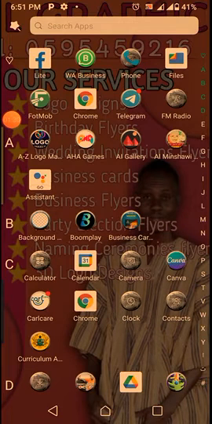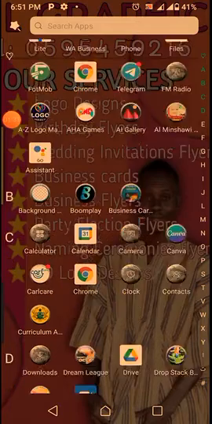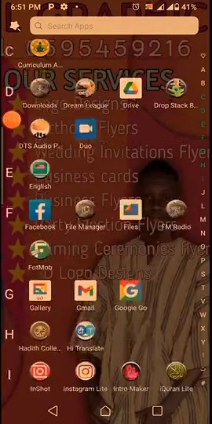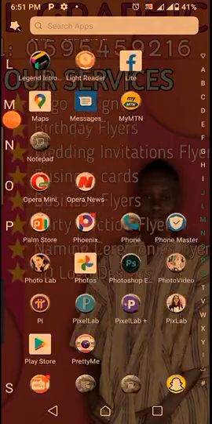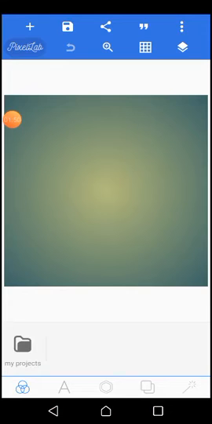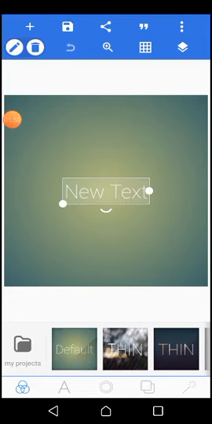Hello everyone, today I'm going to show you how to design a logo that is on your screen. So let's get started. Open your PixelLab and change the background color.